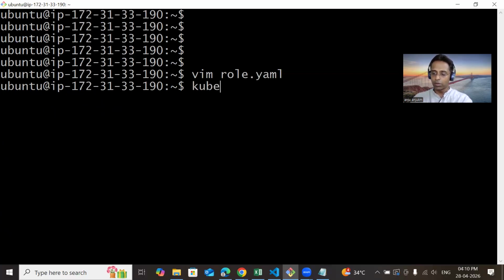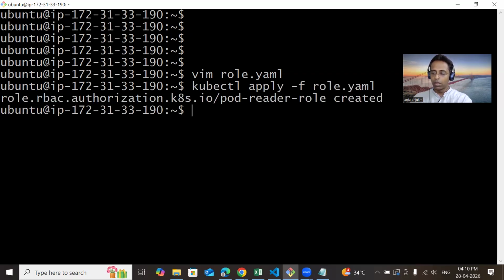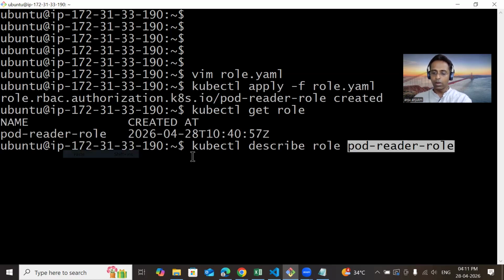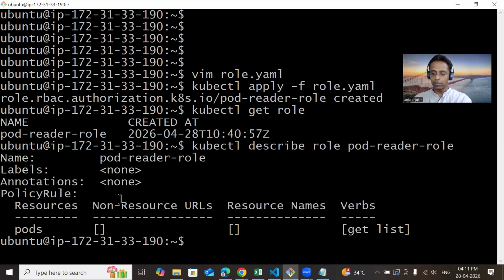So we can say kubectl apply -f role.yaml, then kubectl get role. We can see here one role is created. kubectl describe role, and say the role name, it's called pod-reader-role. So we can see that description here in the resource. You can see it's all resources and we can see the verbs, we can see the get and list, right?